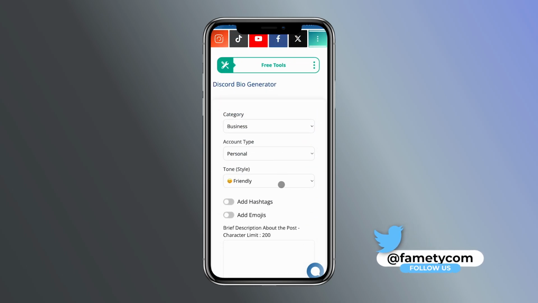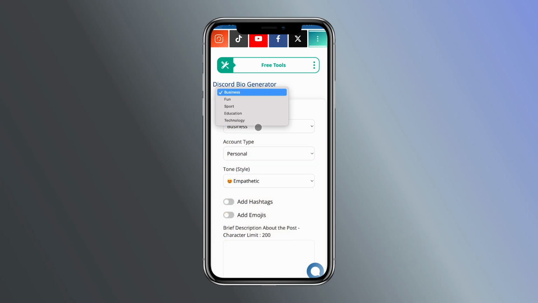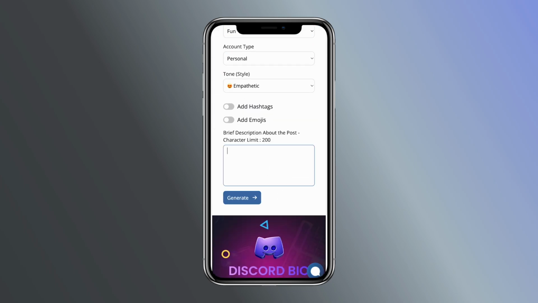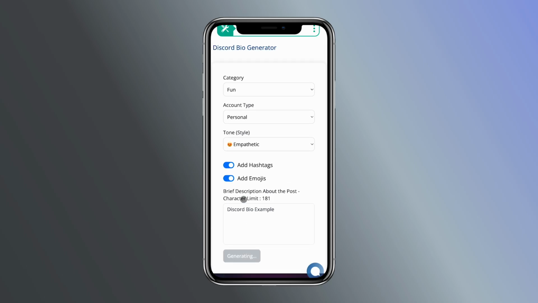Choose the tone for your Discord bio by clicking the arrow under the Tone Style section. Choose your account type by clicking the arrow under the Account Type section. Write a brief description with a few words. Click the Generate button. Your Discord bio will be created in a few seconds.